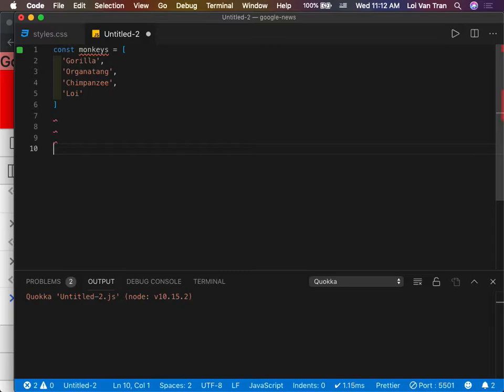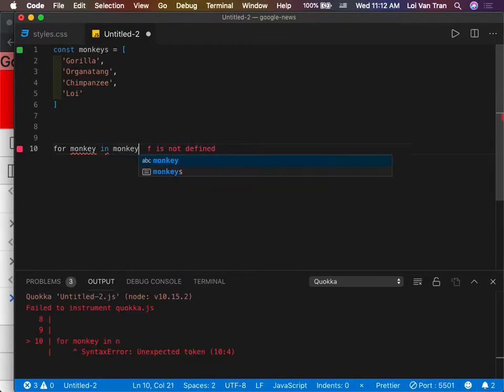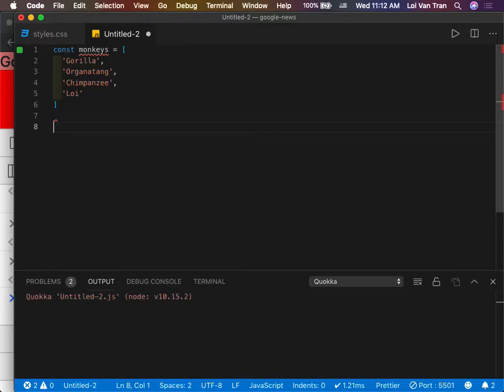Yes. In Python world, you would do something like for monkey in monkeys, blah blah blah, right? But in JavaScript world, we're not going to do that. We're going to look at our array, our variable.